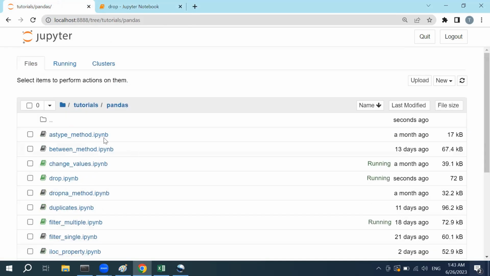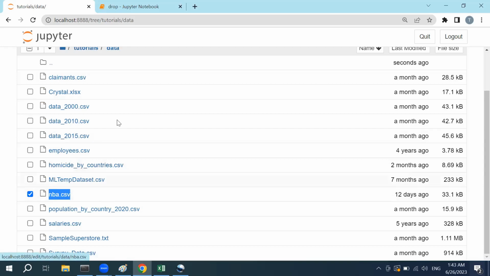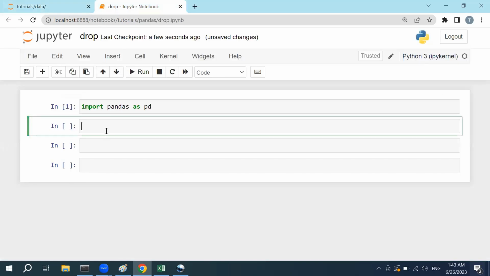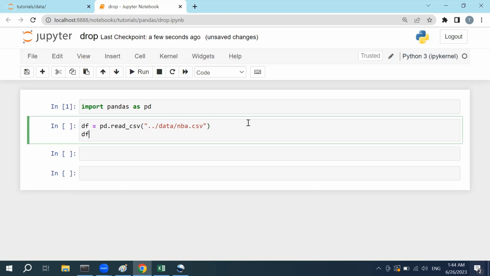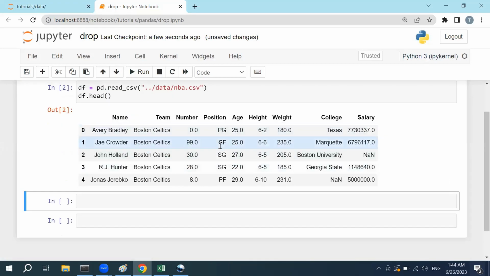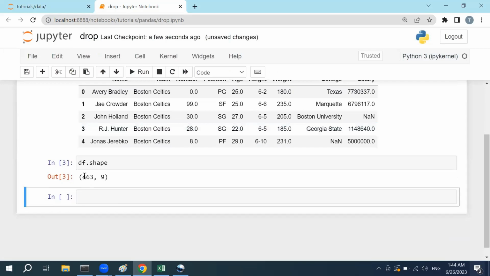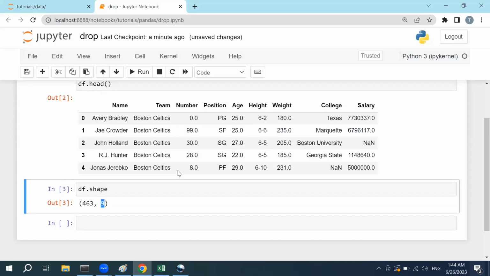and I will try to pick up one of these files which is located inside of the data folder, an NBA csv, and import it to my Jupyter notebook by typing pd.read_csv, two dots, one step back, data folder, the name of the file, and again print out the first 5 rows of this data frame. Okay, we have successfully imported our data. Now if I want to check how many rows and columns there are in our dataset, we could see that we have 463 rows and 9 columns here.